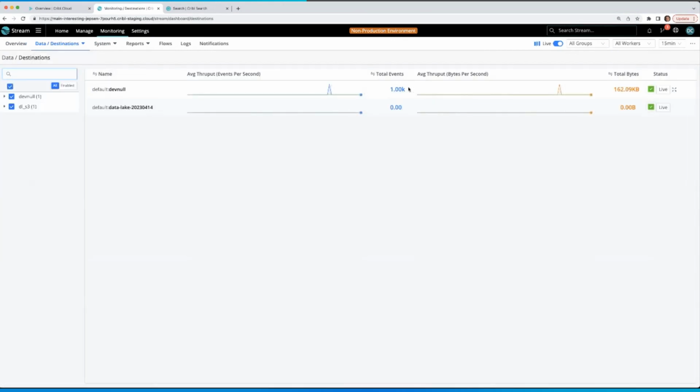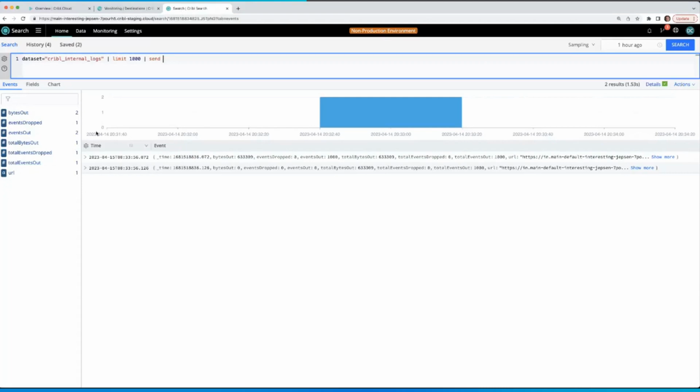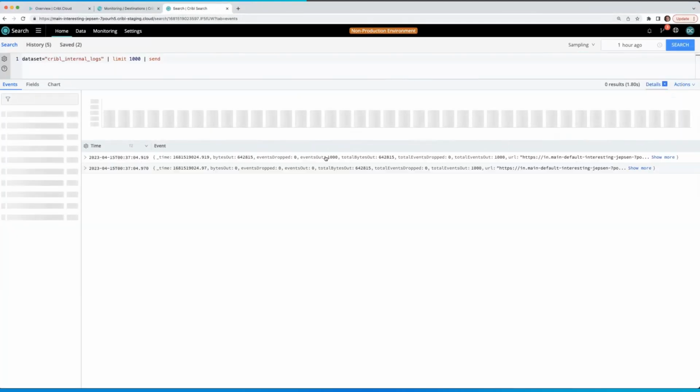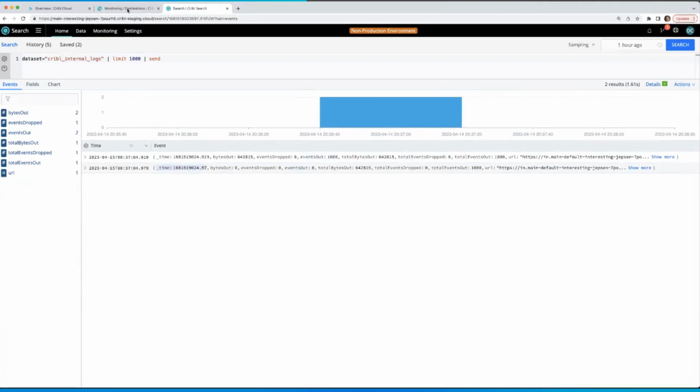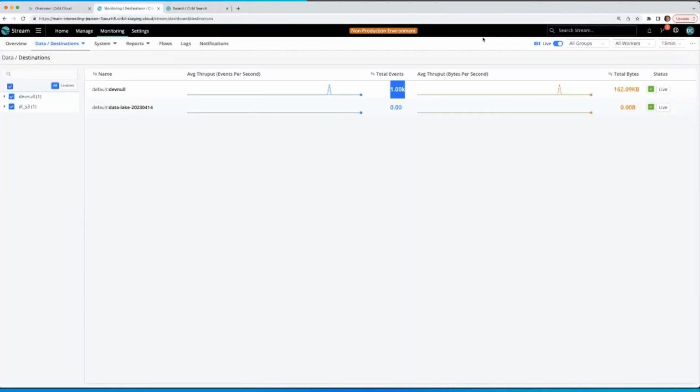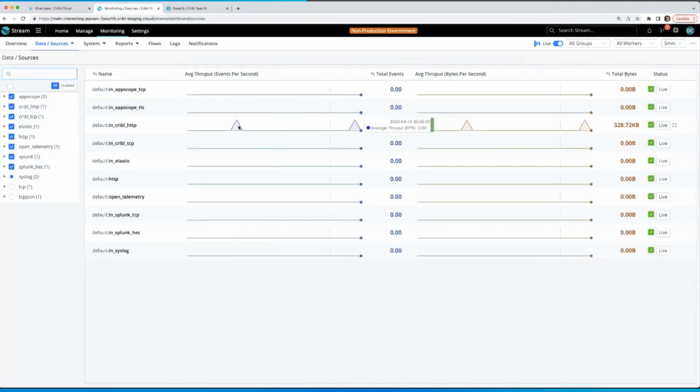You see that 1,000 events went to dev null before, and hopefully when we run the search again, something different will happen. Let's go back into Search to run the search, send the results to Stream. So I clicked on the Search tab, hit Search again. Now this is going to take that same 1,000 events from Search and should push them into Stream. Let's look at a 5-minute view, and we should see that the 1,000 events went from the in Cribl HTTP source and were then routed to the destination data lake as we expected. But where does that leave us?